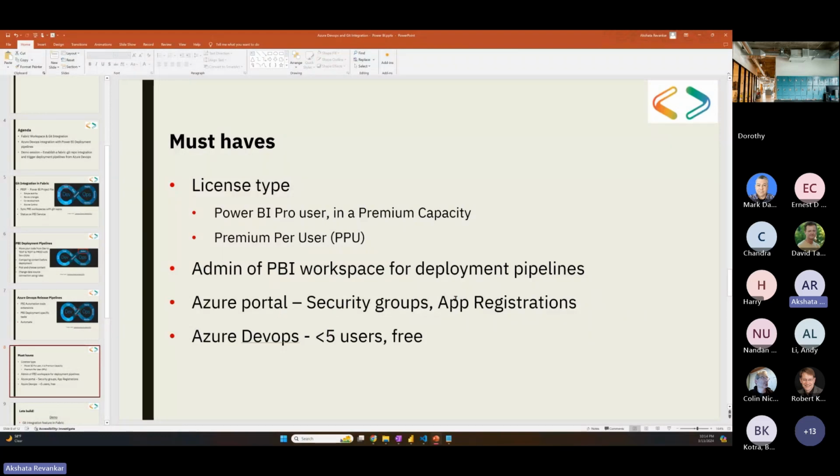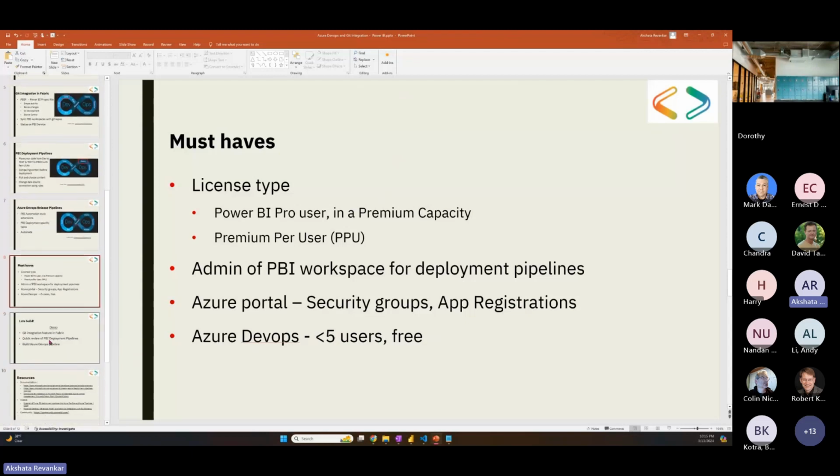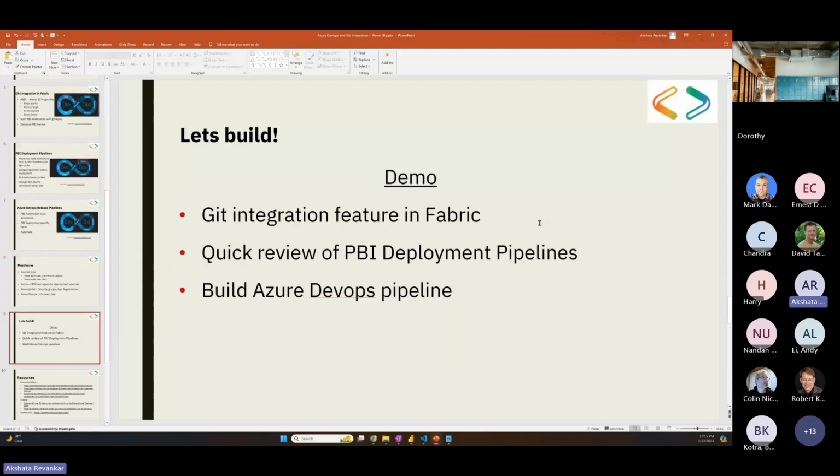And that is what we'll accomplish with security groups and app registration. We'll create a service principal, an Azure app, which will be part of a security group. And this security group will really take care of it. So it doesn't have to be a person's ID. It can be a service principal. So if somebody leaves the organization, nothing breaks. And lastly, Azure DevOps. In my case, it's fewer than 5 users, so I have a free version. Organizations probably have an enterprise version, which should help accomplish that. Okay, with that, we are ready for the demo.